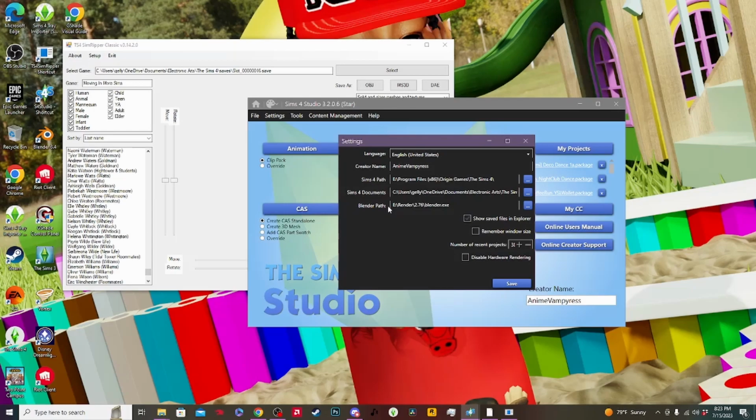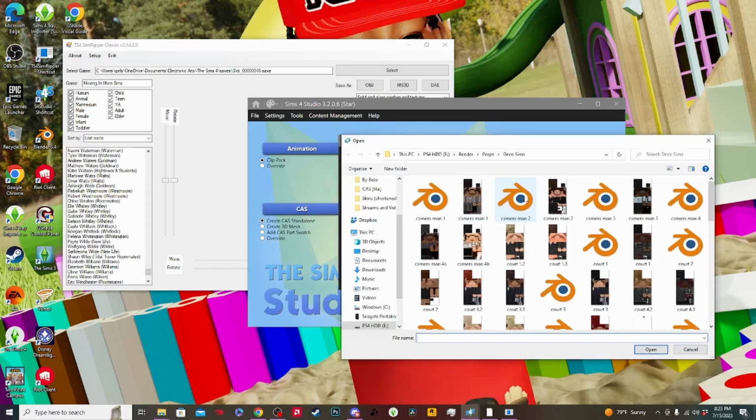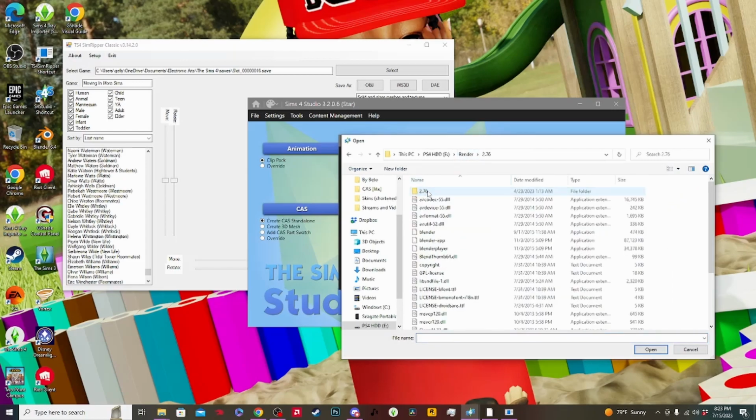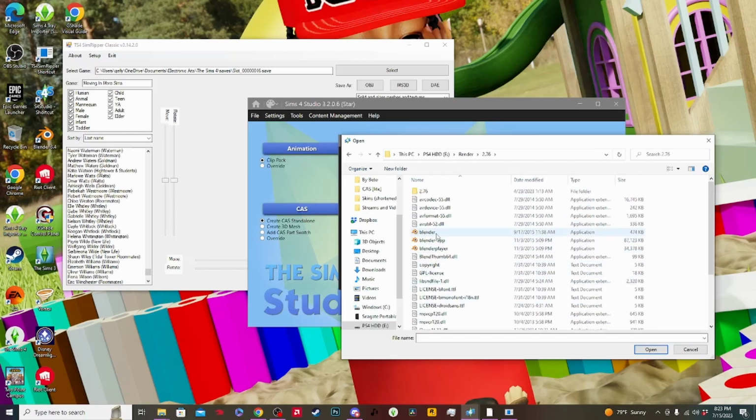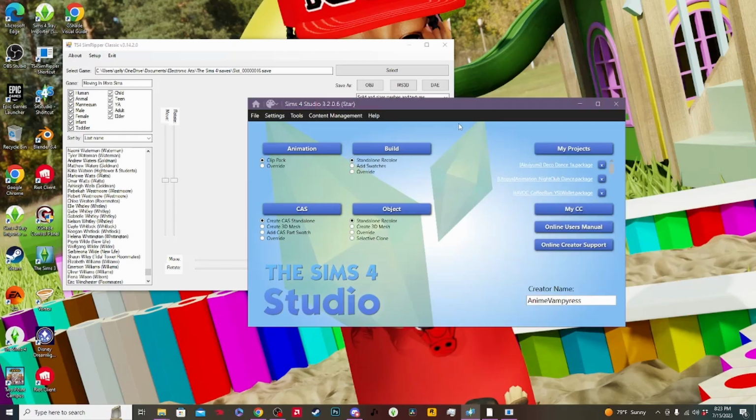That's the one that you need to connect to Sims 4 Studio, because the new version of Blender does not support the Sims 4 Studio. You won't be able to get poses, you won't be able to get objects or anything that you actually need from the Sims 4 Studio if you try to use the most recent version. So you just go to this, and you would go to the old version of Blender, and you want to obviously just connect that version of Blender. So now that that's set up, everything should be good to go.